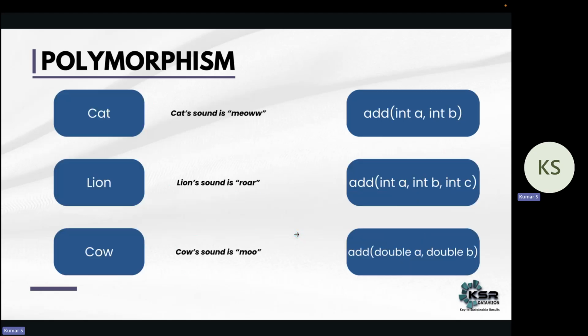This type of polymorphism is called runtime polymorphism. We will understand this in more detail in future videos. There is another type of polymorphism. Here, let's take an example, add. So we can add two numbers using this function, or we can create a function by which you can add three numbers, or we can create a function by which we can add two doubles.